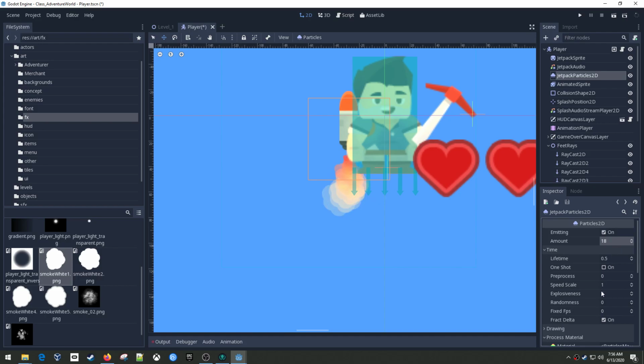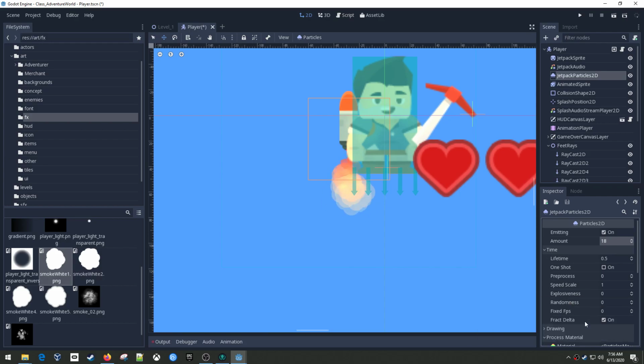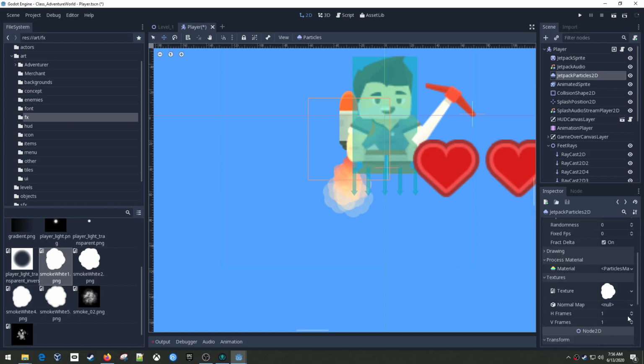Having a few less seems like it's okay. Alright. And so there's speed scale, explosiveness. I think the explosiveness kind of bunches them together and they burst out all at once, and then there's a pause and then they burst out some more. But we kind of want this uniform spray to come out. So I don't think we need to mess with too much more there.